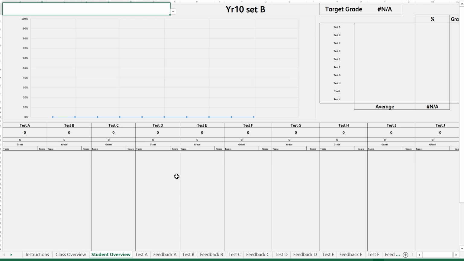The student overview sheet, nothing to enter on here at all. When you're looking at it, of course, you can look on your drop-down menu, just scrolling up to the top. There are those names that we've entered for the class overview sheet.